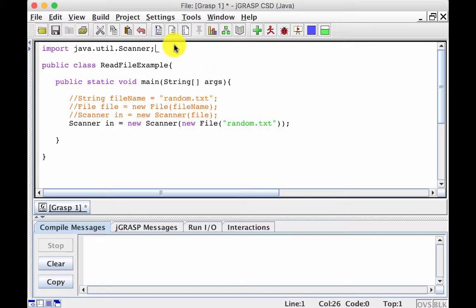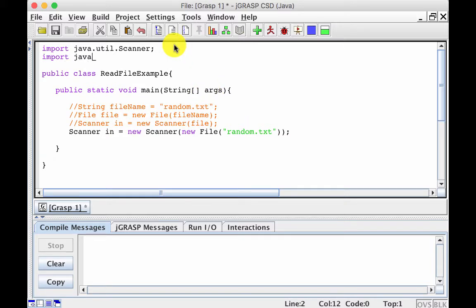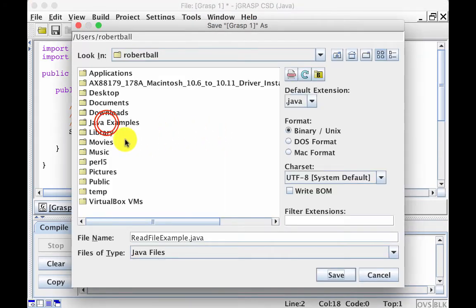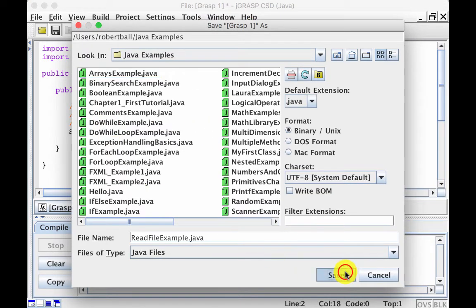All right. And then I will import java.io.File. In fact, I'll just do star because I might have to do some exceptions. All right, and we're good here. Yes, I'll save it, put it the same place I always put it, and save.